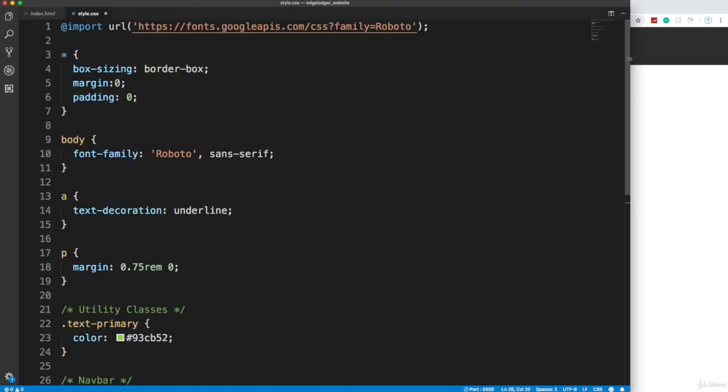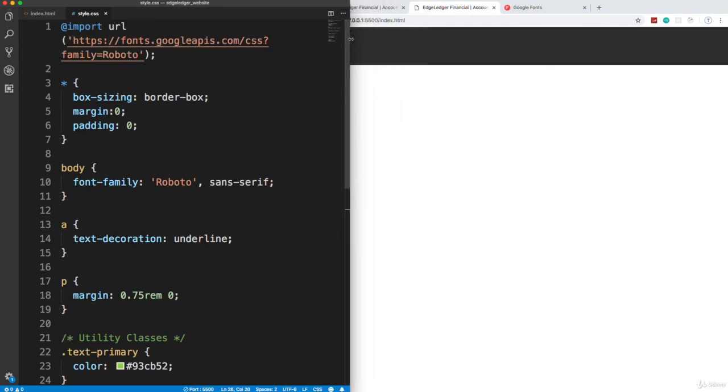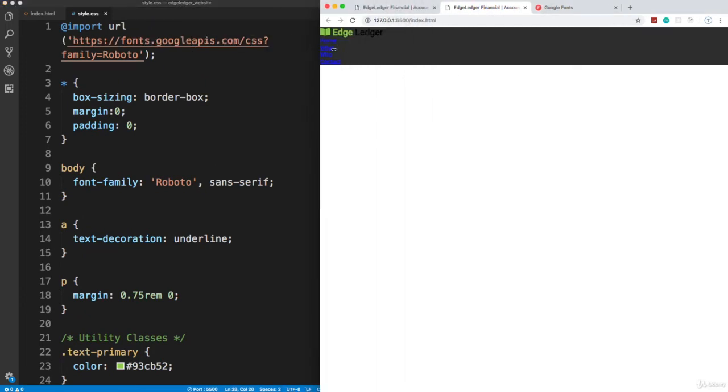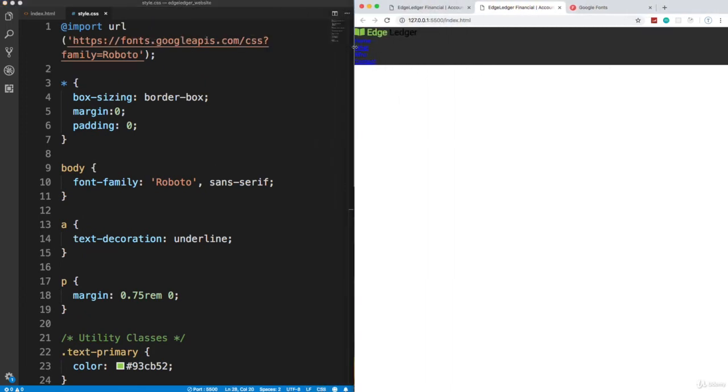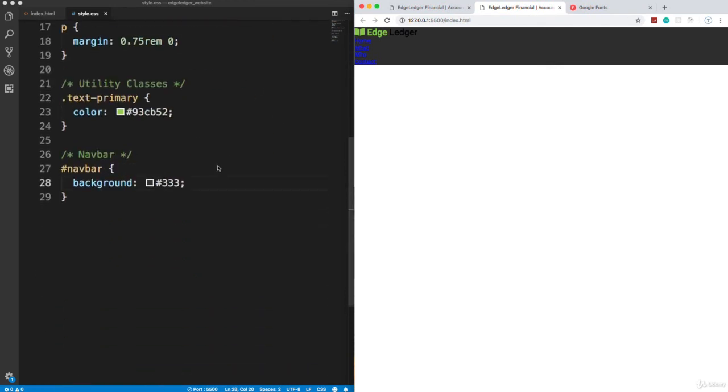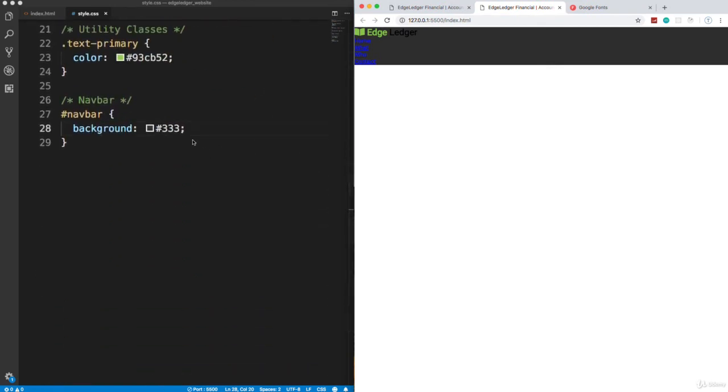I want to show both at the same time, so I'm just going to shrink this down a little bit. That should be good. Okay, so we have a background. Anything that's not a link, we can add color white. Okay, so if I save this, it's not going to change the links because that's a separate color.